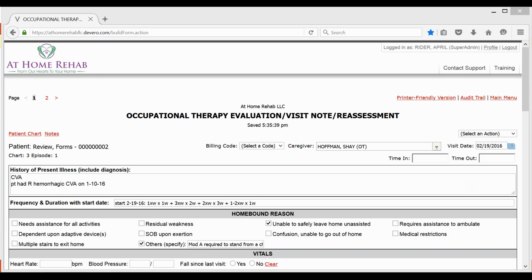The first section is history of present illness. This will be filled out by the OT on the first visit, and I recommend putting the diagnoses on the top, just listing the diagnoses, and then continuing with a summary of what happened to the patient. In that summary, you can start with how they were prior to their change in their functional or medical status, and then describe what the change was and why they need our services, and what we are going to do to get them back to either their prior functional status or their maximum potential, considering what their medical limitations are and their diagnoses.